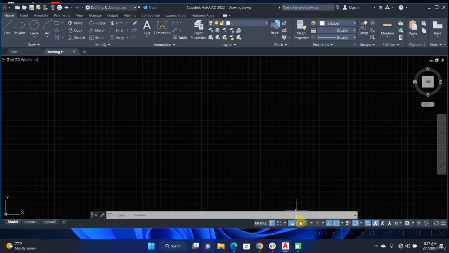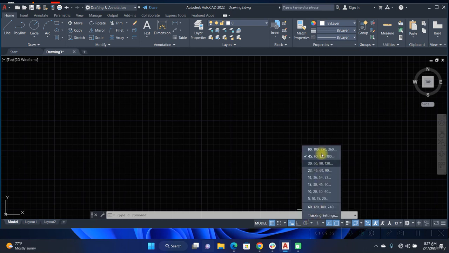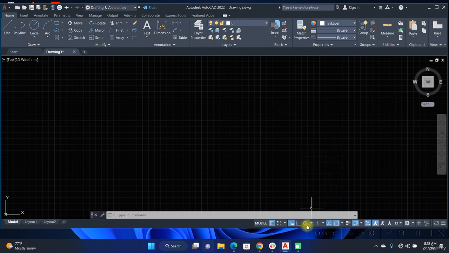Then I have the ortho. So the ortho, whose shortcut is F8, is used to have our drawing orthogonally. It restricts it orthogonally, that is in 90 degrees. That's what ortho does. Then I have what is called the polar tracking, that can help us to track according to various preset angles, right?